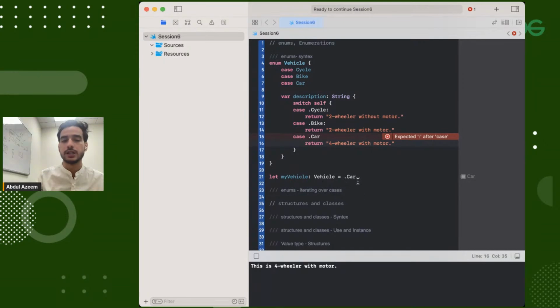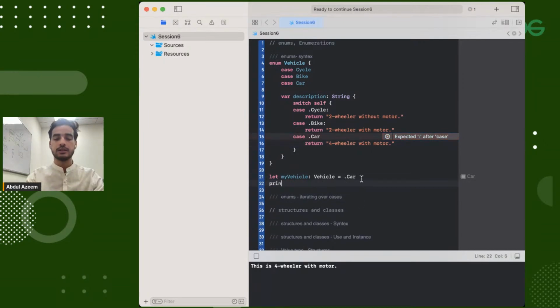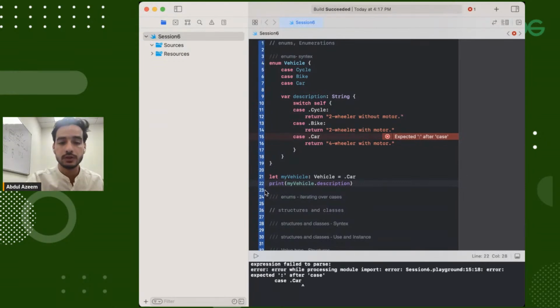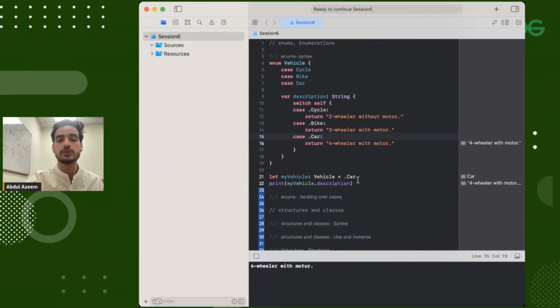Like I have defined here myVehicle, and we have declared it with the initial value car, and now myVehicle dot description. If I do this, you will see it will print the description. I missed a colon here. If I print this, you'll see four-wheeler with motor because this is a car. So this is how enum works. This is how you can play with enums.